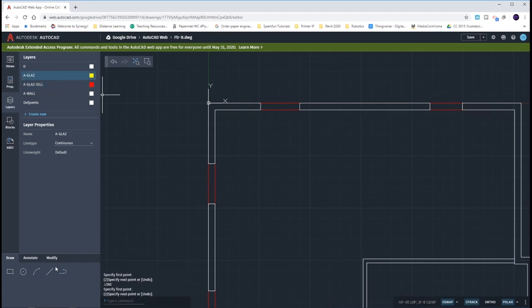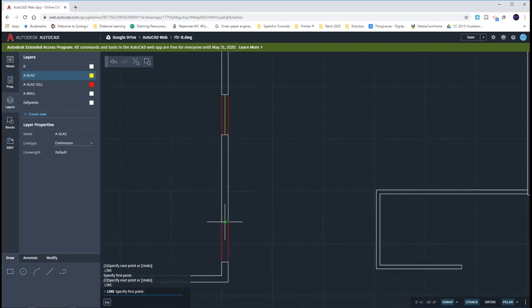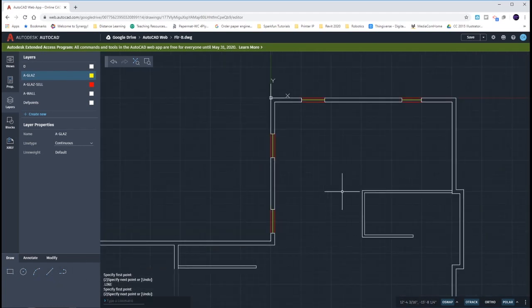So swap layers, start a new line. With that midpoint command, I'm using the Enter key to stop a command and restart my line tool. That way I don't have to sit there and click on the line tool over and over again.